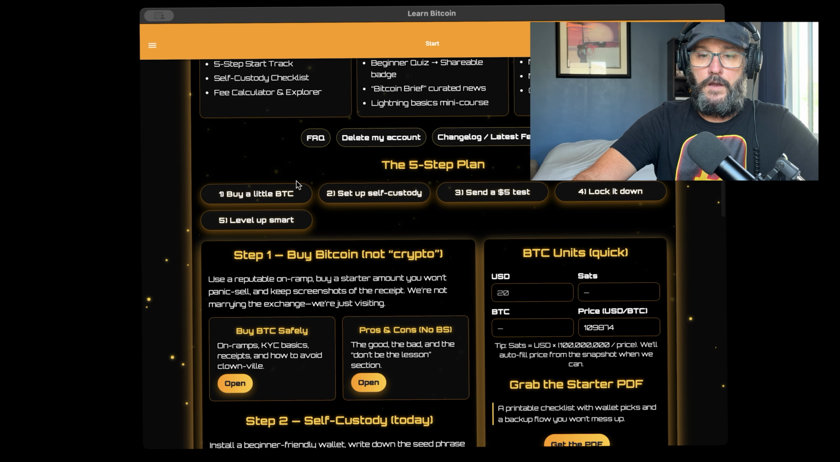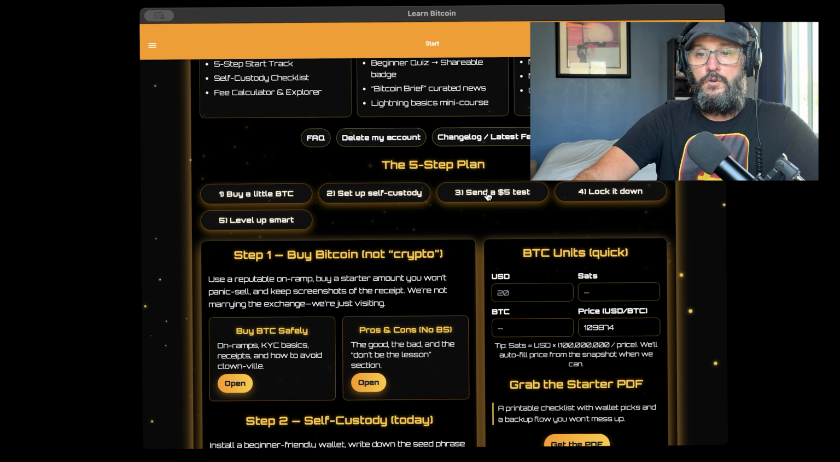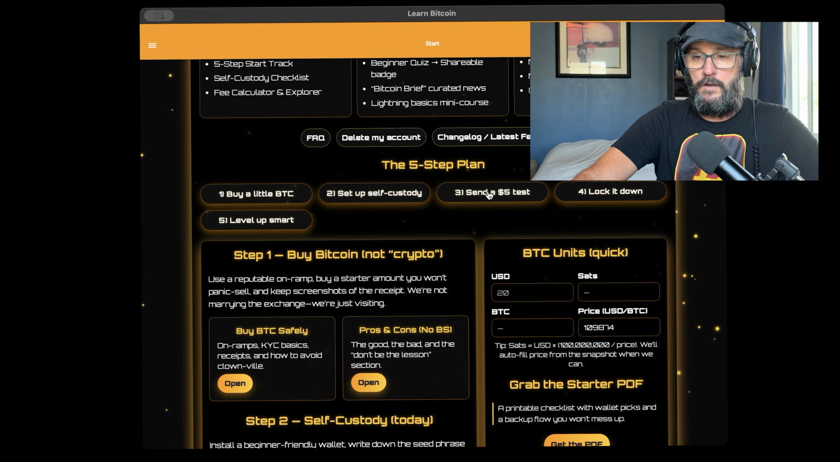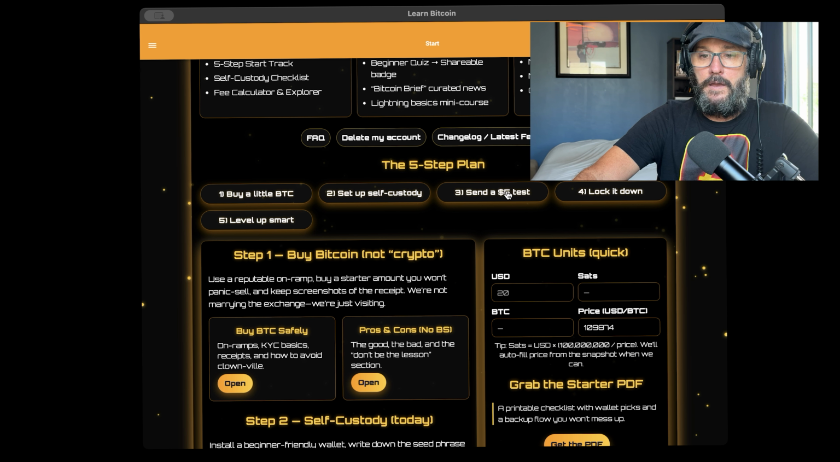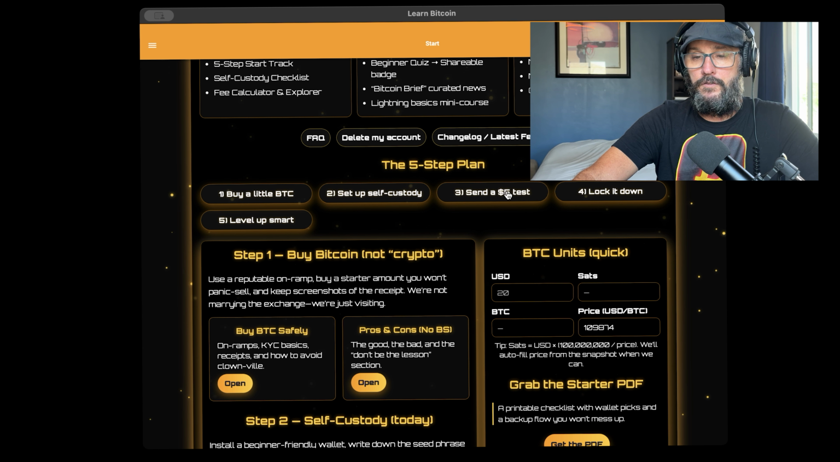And here is your 5-step plan in action. Buy a little Bitcoin, set up self-custody, do a $5 test. Now, a lot of people think that they need to just go ahead and ape in and buy a whole Bitcoin, and they don't have $110,000 to do that. Guys, you can buy $5. You can buy $10. You can do the tiniest little bit of a Bitcoin purchase just to learn about it and see how simple it actually is.